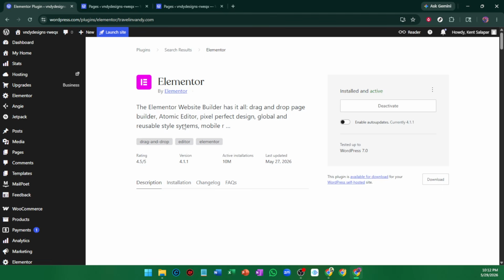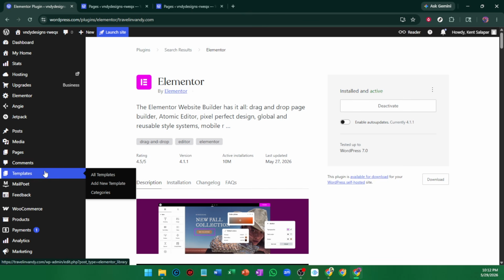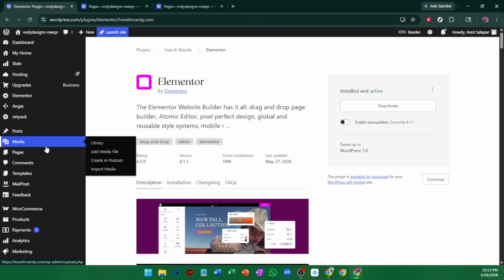Now return to your WordPress dashboard and go back to the plugins page. Click Upload Plugin at the top. Choose the Elementor Pro.zip file you just downloaded, then select Install Now. When WordPress finishes installing it, click Activate Plugin. At this point, both the free and Pro versions should be listed, and Pro will be ready to connect to your license. In your WordPress sidebar, open the Elementor menu.